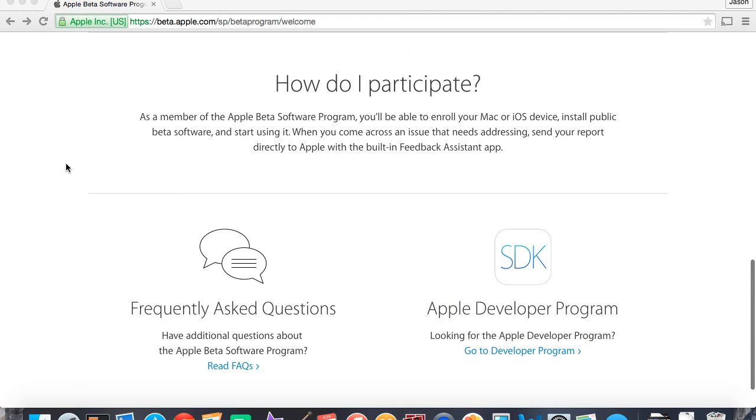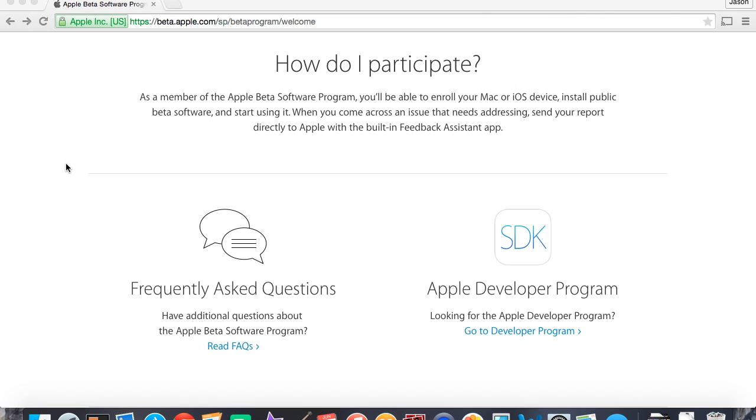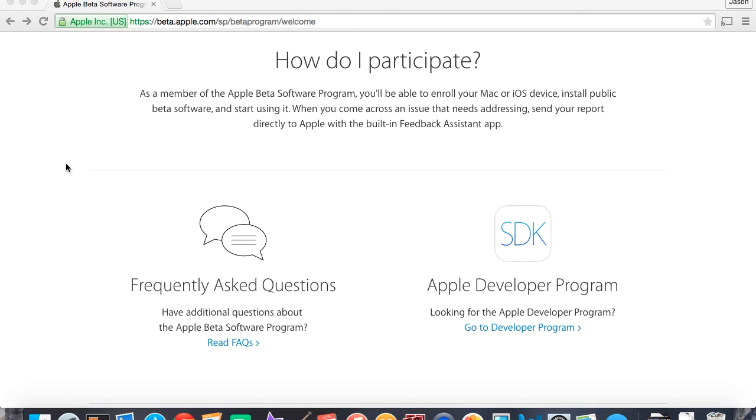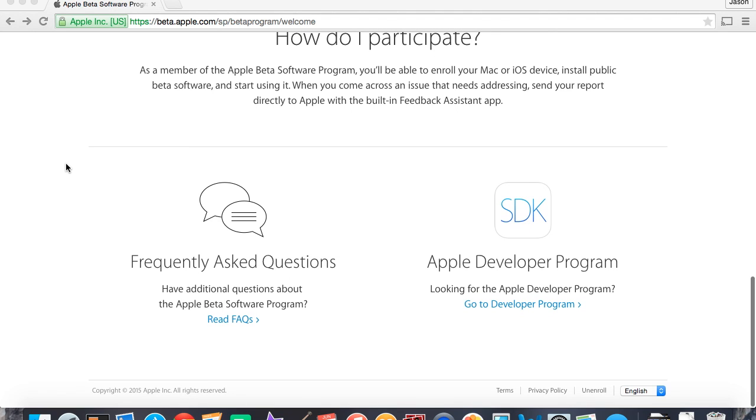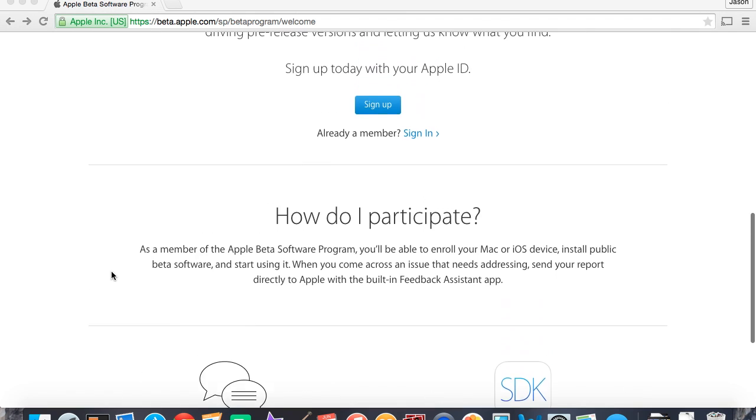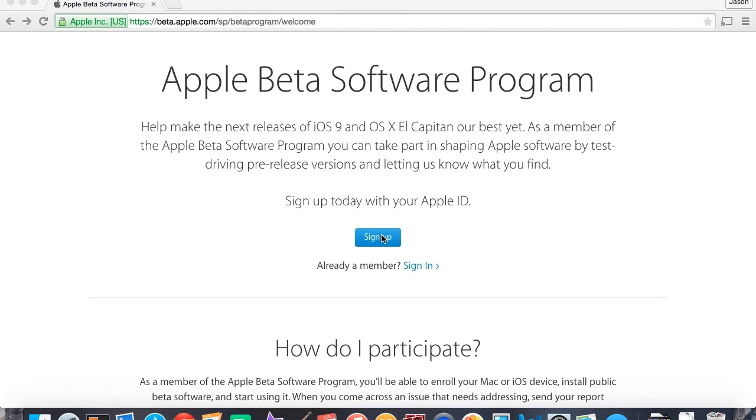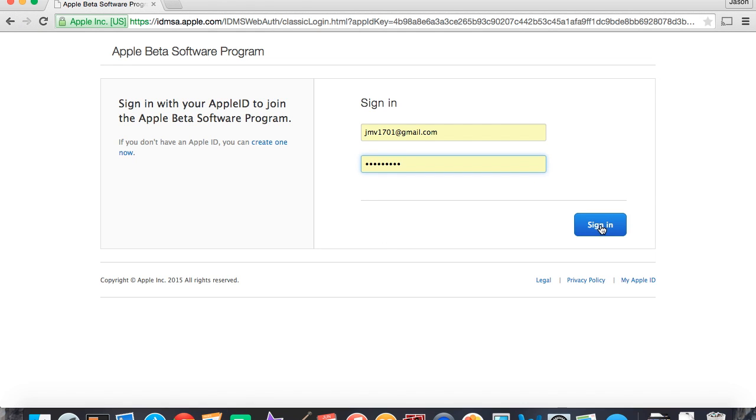How do I participate? As a member of the Apple Beta Software Program, you'll be able to enroll your Mac or iOS device, install public beta software, and start using it. When you come across an issue that needs addressing, send your report directly to Apple with the built-in Feedback Assistant app. So that's pretty cool. What we'll do is sign up here. Sign in with the Apple ID.